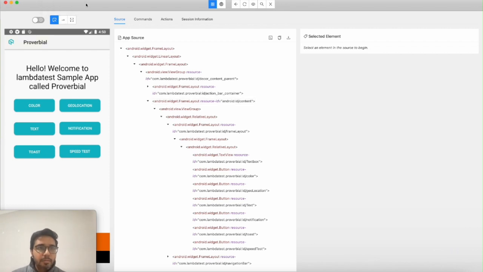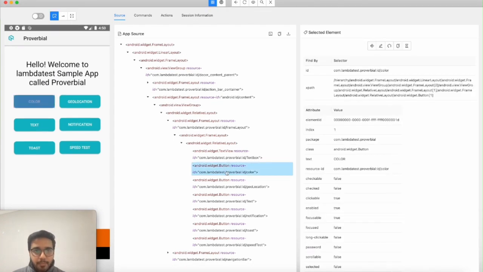This is my proverbial app, correct? For example, I want to identify the color button. You need to click on this, and come over here. There will be two different sections you need to focus on. One section is this middle part and another section is the rightmost part. The middle part is nothing but your DOM structure. Just as we have the DOM structure while working with Selenium for a web page, a similar DOM structure you can also find in Appium Inspector.